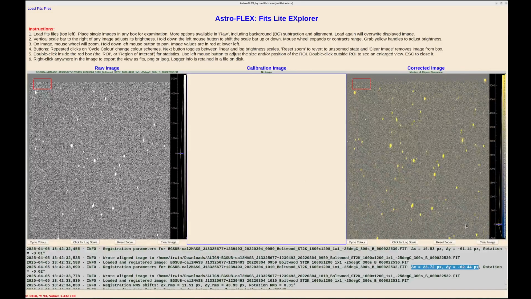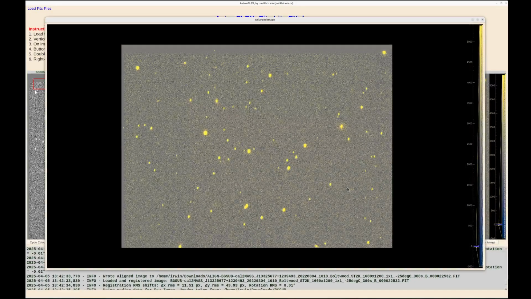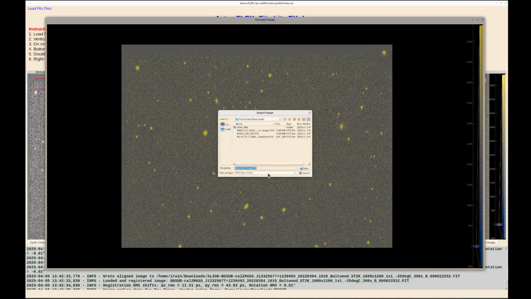So say I like this color. Let's say I'll leave it like that. So I like the color, but maybe I want it to be saved as a PNG without this red box. If I double click, I'm going to get the expanded view, and now the red box is gone. Right click, export, and I can save the nice clean image.